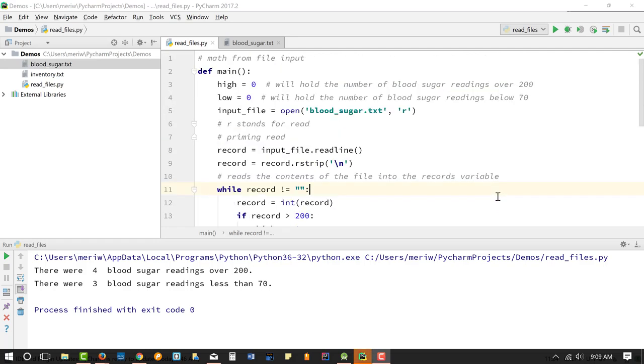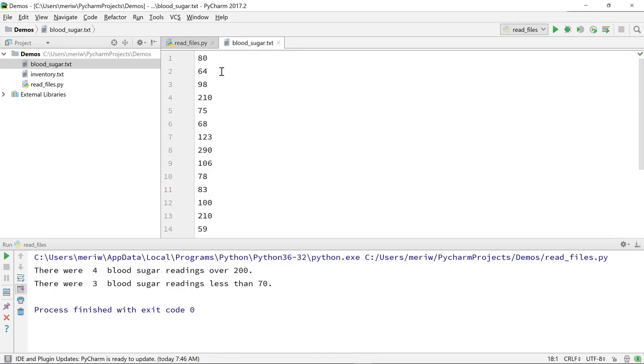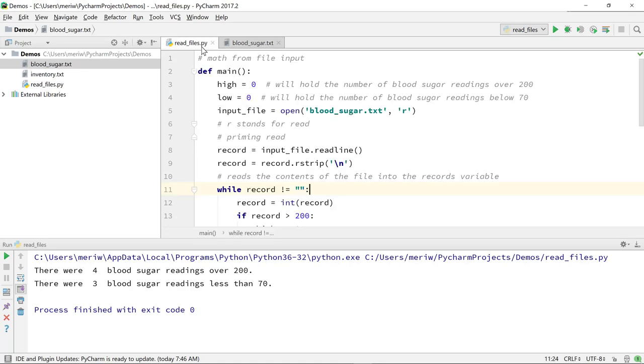All right, this program is going to read in numbers from a file and do some basic math on them. I have a file called bloodsugar.txt that has readings that you could get if you were a diabetic and checking your blood sugar regularly. And then the program is going to count how many times the blood sugar number is high or over 200 and how many times the blood sugar is low or below 70.